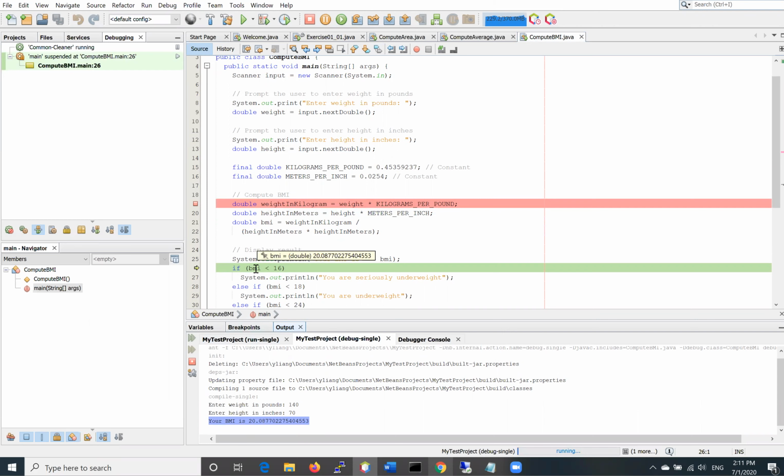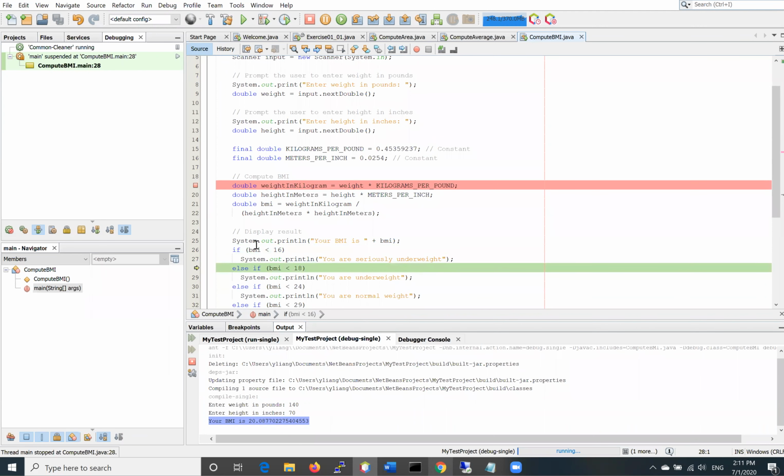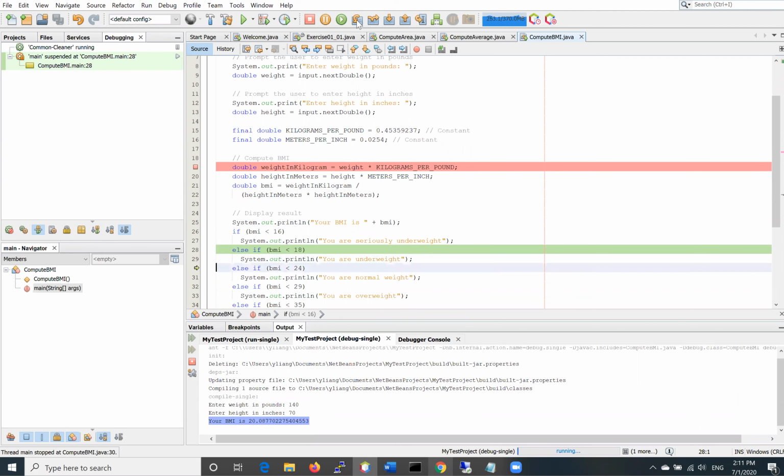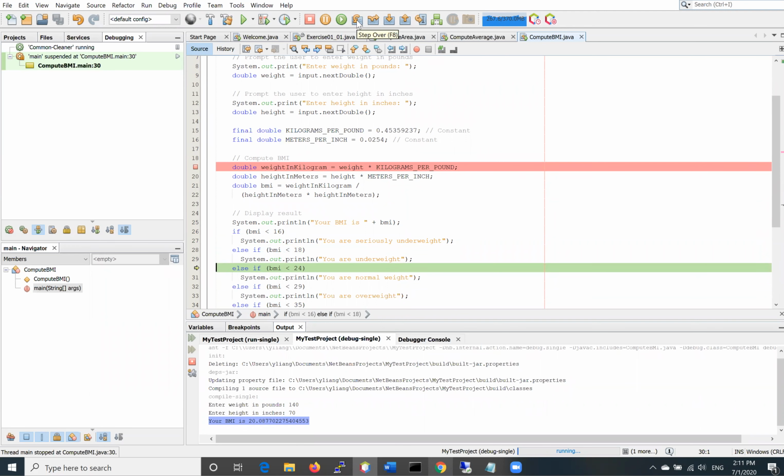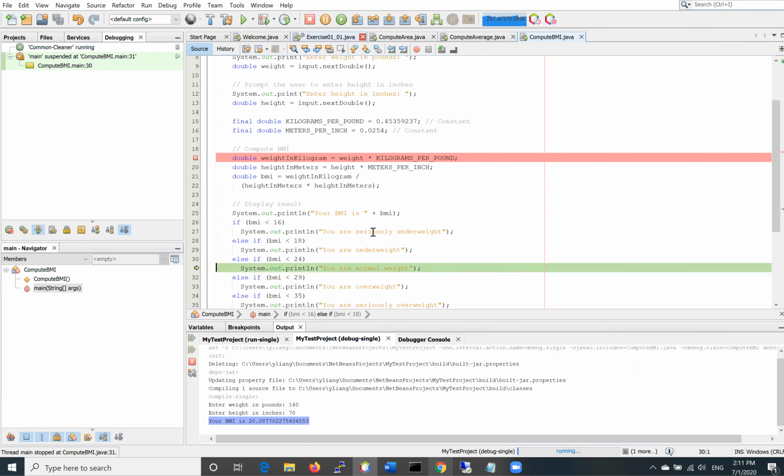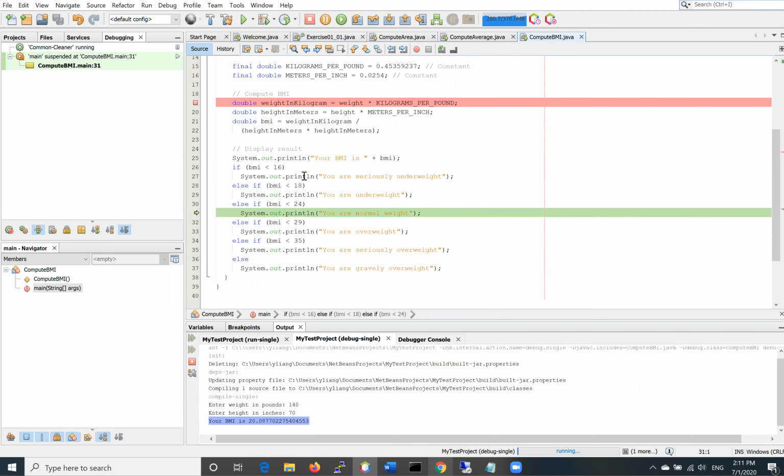Check the BMI. So 20 is not less than 16. It should check the next condition here. And 20 is not less than 18. So it will go to the next. And now 20 is less than 24. So this is going to be executed. And that's all now. The if statement is finished. So that's going all the way to the end.